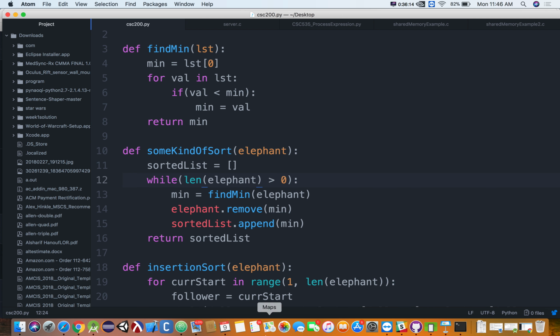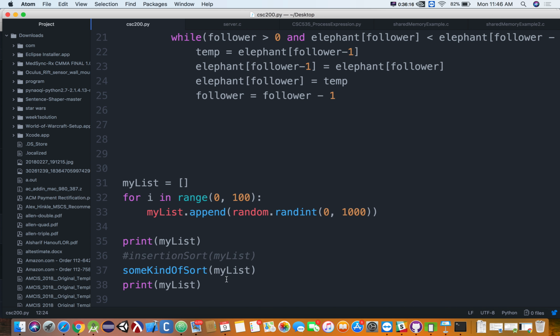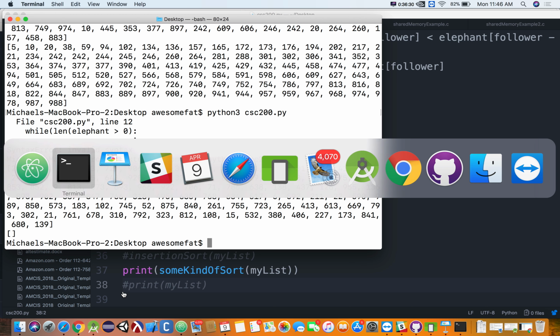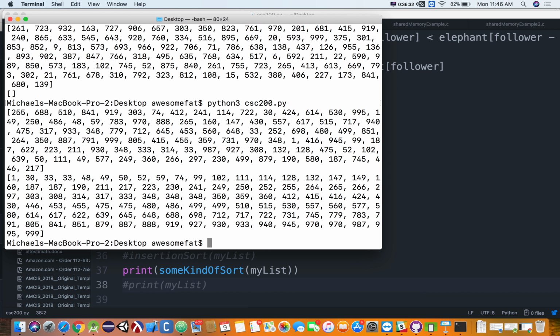Oh, I'm still printing out elephant. I'm not printing out what was returned by this function. So I need to print this. And that'll be our opportunity to talk about the return versus not returning thing too. So I'll print the result of calling some kind of sort because that function's returning the sorted version, which looks like that. Okay, so we're getting it sorted now.